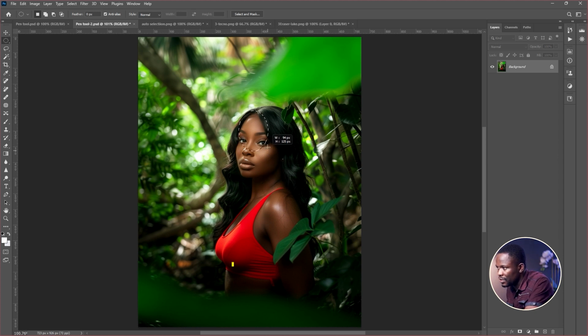And if I hold shift, it makes the shape very round. But when I release the shift, it gives me the chance to make it look like an egg or turn it any way I want. And then the space bar helps me to move it around. So yep, something like this. And I've selected her face.